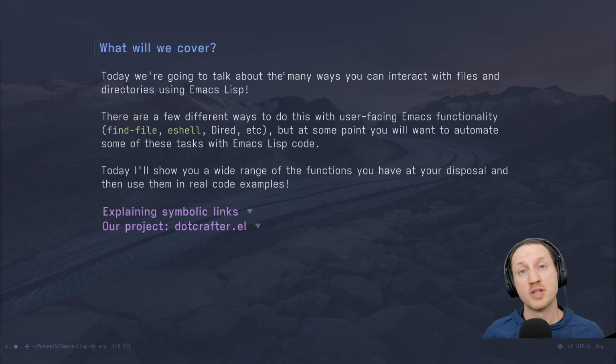So what are we going to cover today? Today we're going to talk about the many ways that you can interact with files and directories using Emacs Lisp. And there's a few different ways you could do this with the built-in user-facing Emacs functionality, like find file, dired, eshell, a few other things that you can use for these purposes.